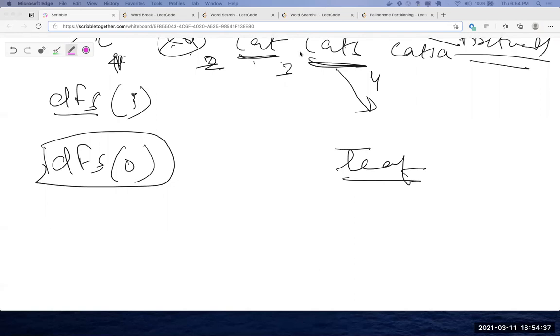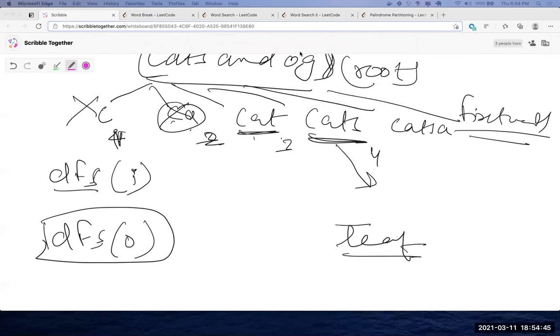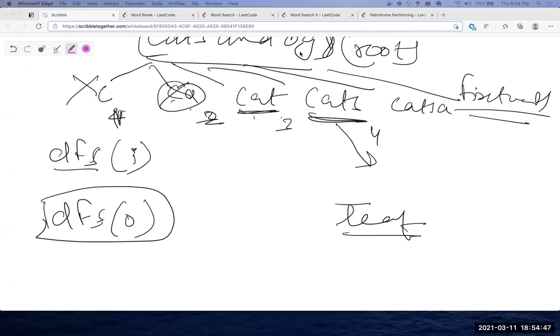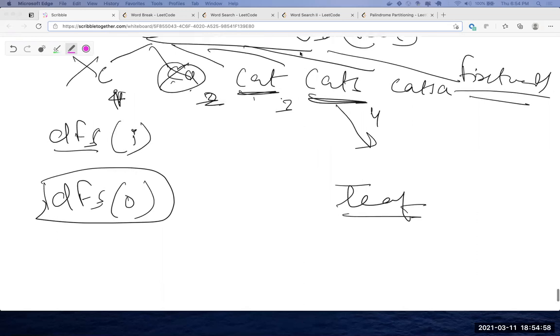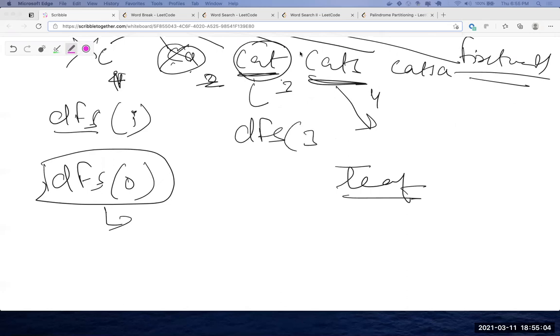Understood. Actually, we are incrementing I every time. We're only passing I, but I plus 1. That's what you mean. Yes, we are passing an integer, basically the next index. Initially we start from DFS 0. So if you have found cat, then the next call is going to be DFS of 3.